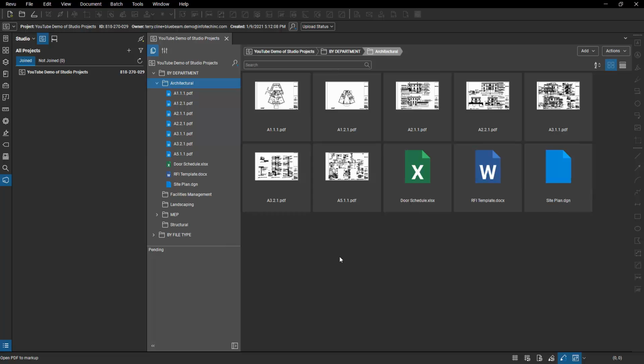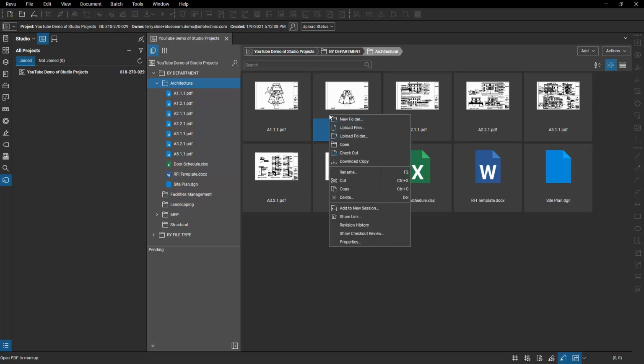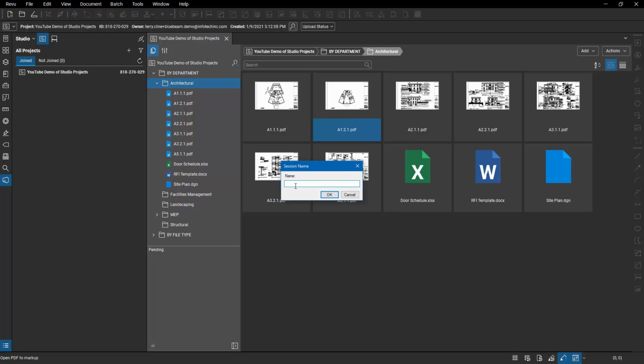If you are working in a studio project and that project contains PDF files, and you want to take one of those PDF files or multiple PDF files and open a studio session so that you can collaborate with other project participants, that's as simple as selecting the document, right-clicking, and choosing the option Add to a new studio session. Here you'd give the session a name, it would automatically be assigned a 9-digit number, and from that point forward it would be like any other studio session.